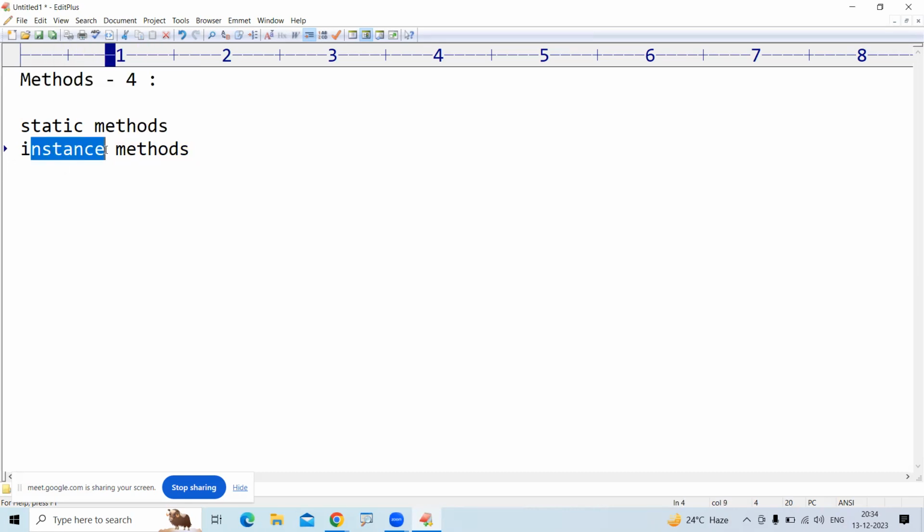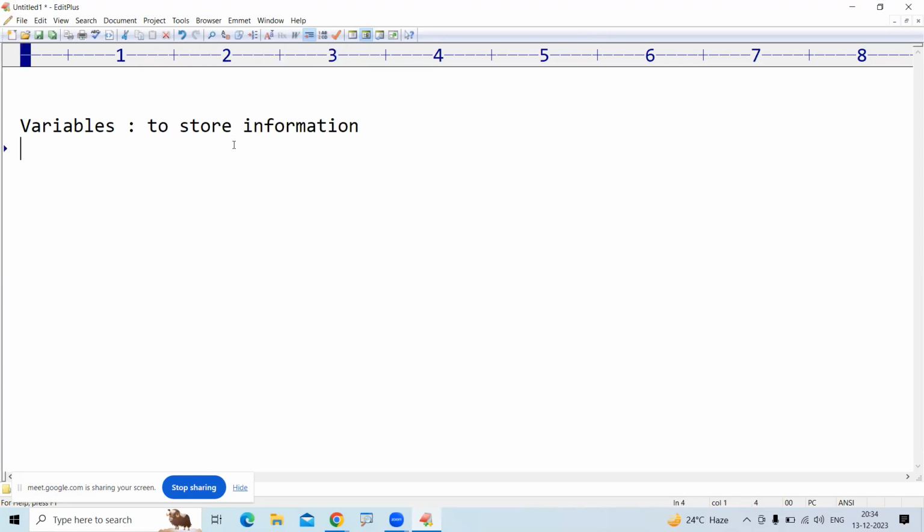Sir, first of all, why do we need to learn methods differently as static methods and instance methods? In the introduction part of OOPS concepts itself, I explained clearly. Variables are used to store information. Next, methods are used to perform operations on information.